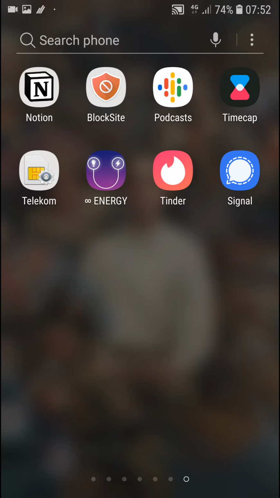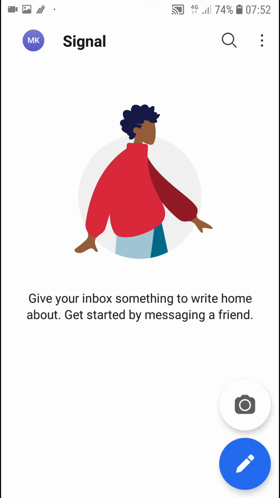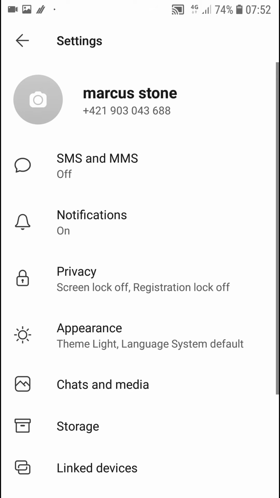add a profile picture in Signal. So let's start. The first thing you want to do is just be in your phone and then just click here on Signal. And when you're going to be here, go to the left top corner to the profile picture, and then you're going to see your profile picture and your name.